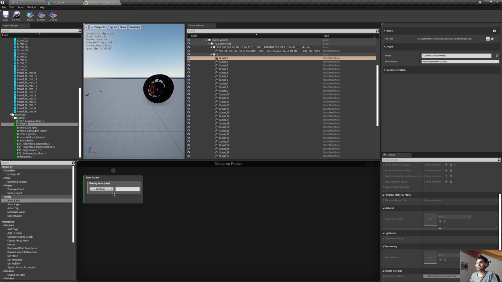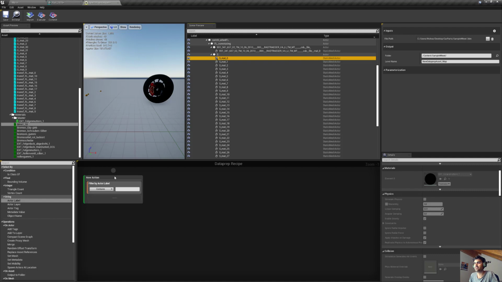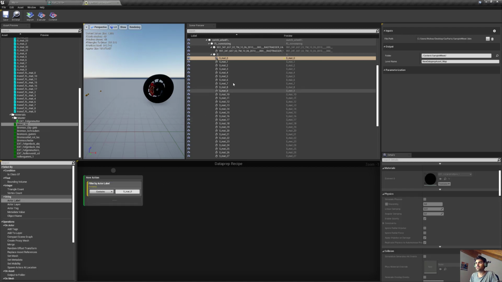The string is based on the actor label, which means actor name. And actor doesn't mean the class actor. So it can be the actor itself, or it can be a static mesh. For example, if I want to grab this, I'm going to say that it contains S, mat, and 0, and I preview it, I'm going to grab exactly that.